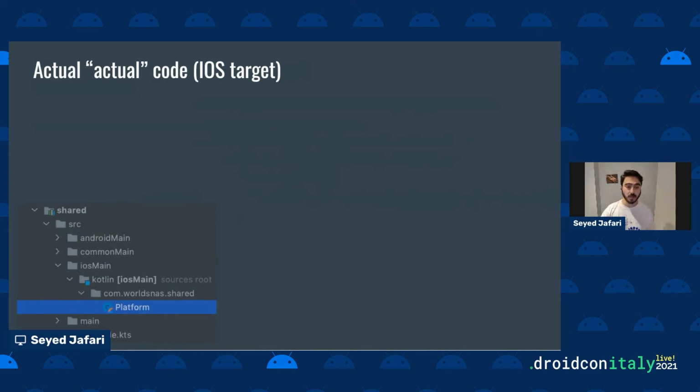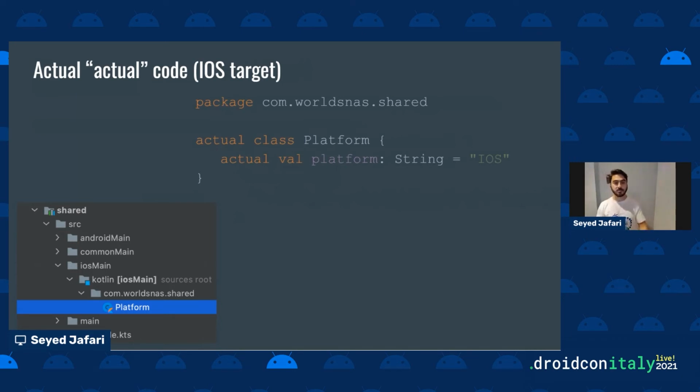And for iOS, we can also see it: same project structure, same packaging. It has to be exactly this way. And then you easily just implement the code with the actual prefix keyword and return the string.